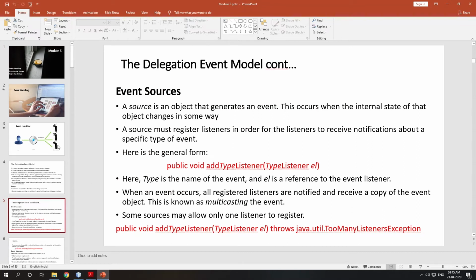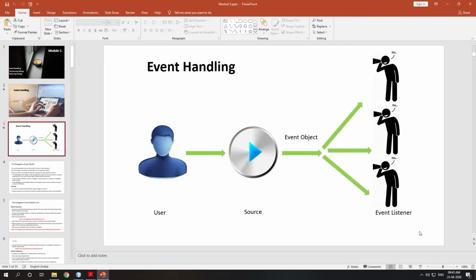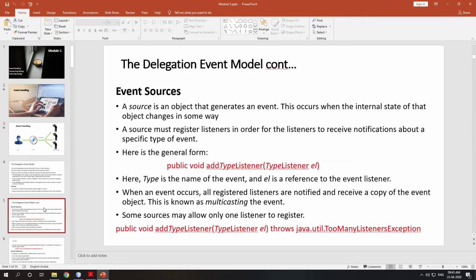Once you have registered a source with a listener, remember that a source can register more than one listener. See, when I am giving a lecture, there are more than one listeners, right? When an event occurs, all registered listeners are notified and receive a copy of the event object. This is known as multicasting of events.